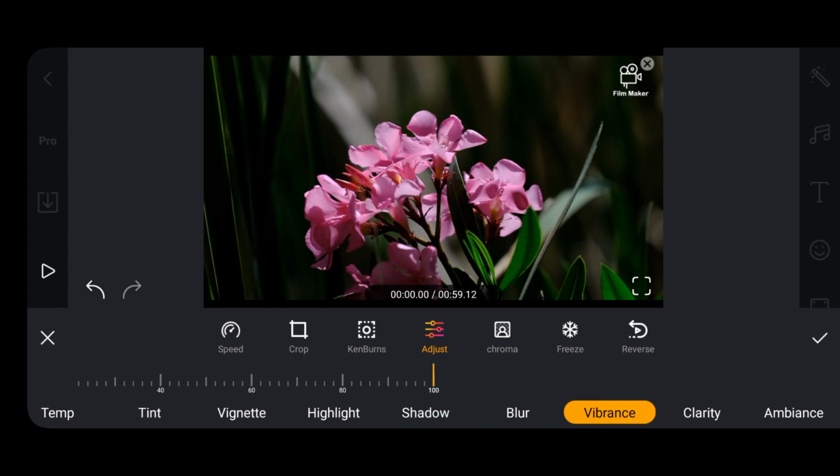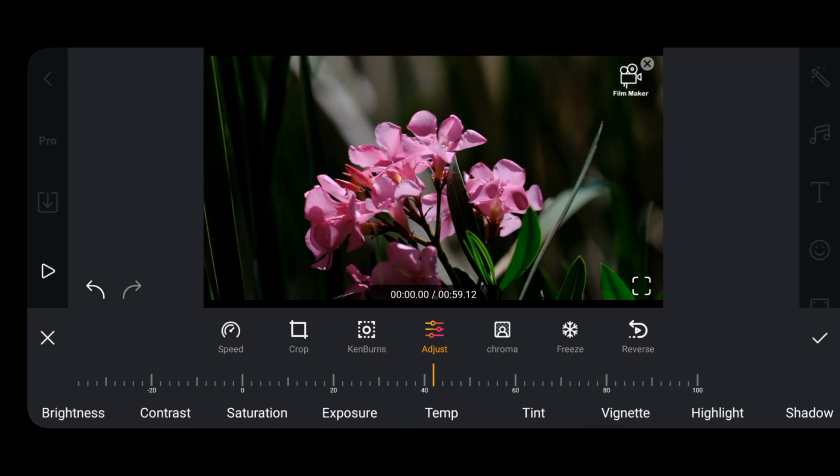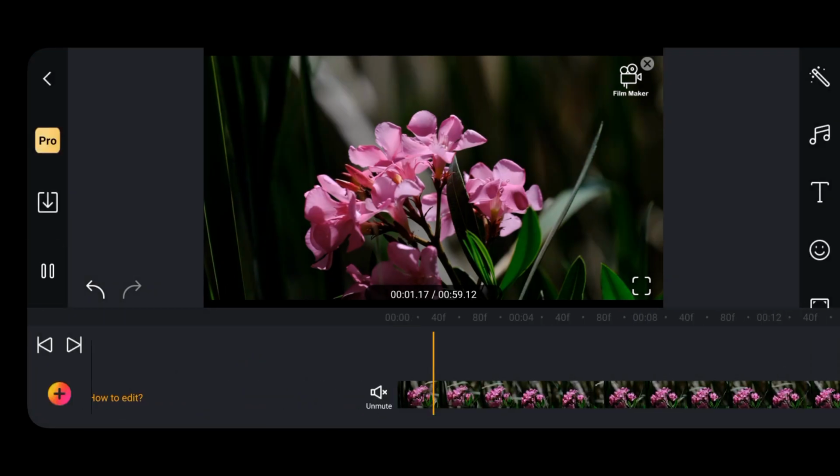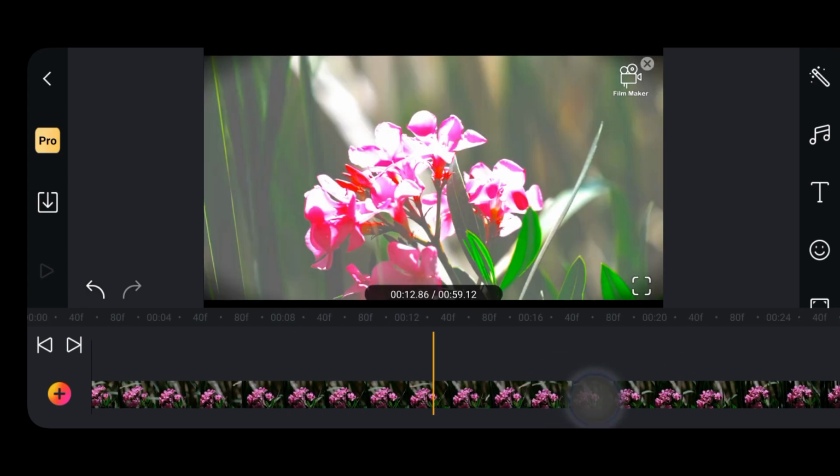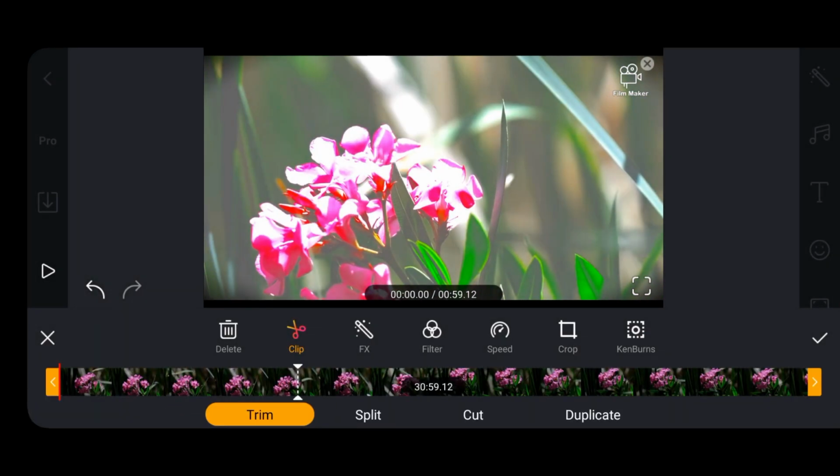After making the adjustments, preview the video to check if everything looks good. If you are satisfied with the results, save or export the video. Now you know how to color correct video in Filmmaker Pro.